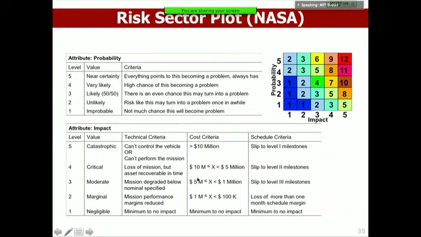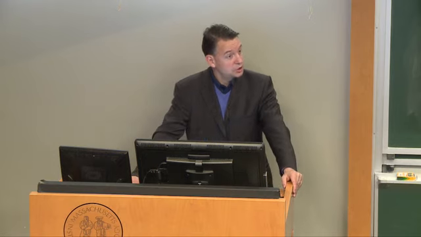On the cost side, you have some thresholds for cost. Obviously, these numbers have to be adjusted for different programs. A $10 million loss is a huge thing in some program and almost like pocket change in other programs. And then schedule. So a level 1 milestone would, for example, be launch, right?